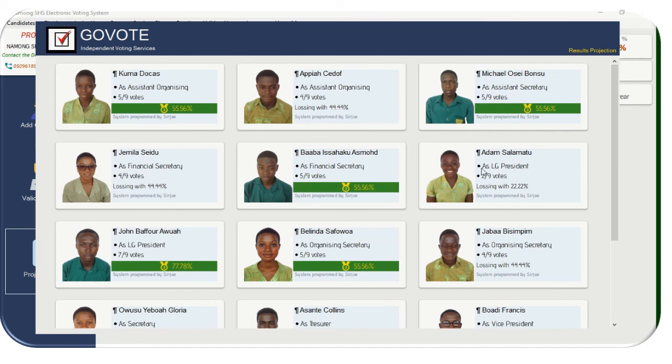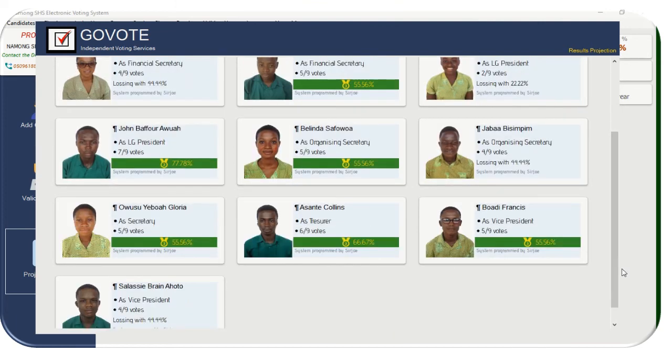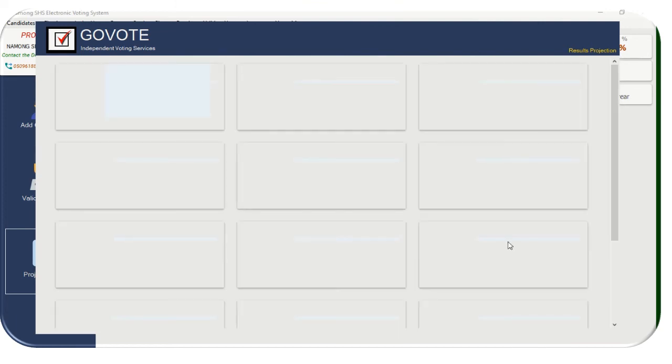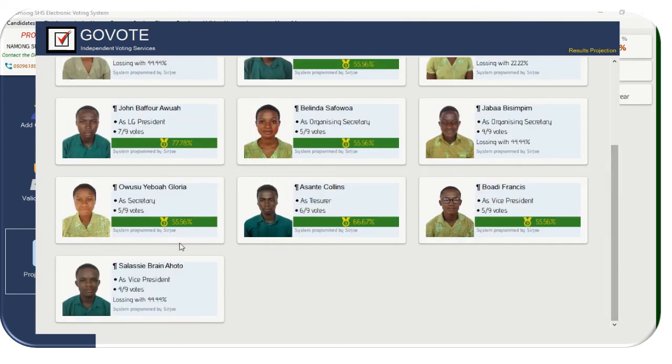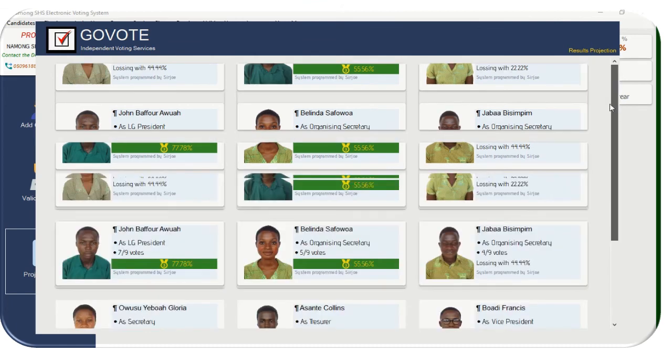Now this one too, assistant organizing secretary, Baba has 5. This guy is having 2. This guy is having 7 out of 9. So you see 77.7%. This guy too is having 9. So you see the results go on. This guy had 5, and then this girl too is having 5. This guy had 7. So this is the results.